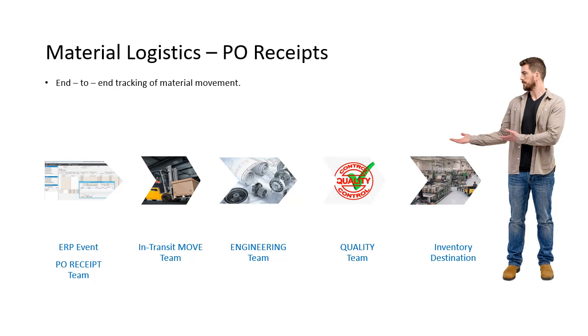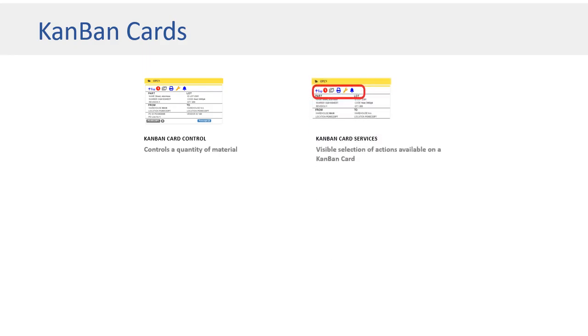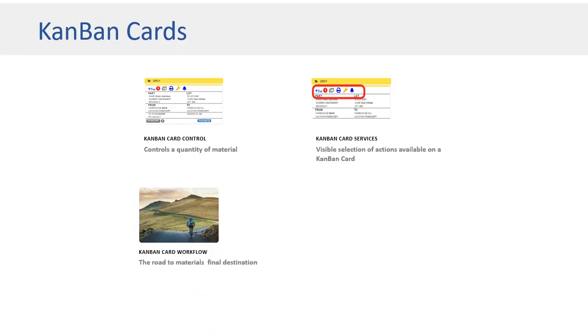Let's explore the common features of Kanban cards as control devices. Intelligent Kanban cards control what quantities of material need to be moved based on an ERP event such as a PO receipt. Kanban cards have actions that may be taken to properly identify material and pursue an appropriate workflow path. Flexible workflows are driven by Kanban card status so that material that needs attention by engineering or quality assurance gets it and does not fall through the cracks. Kanban cards are automatically created based on ERP events.